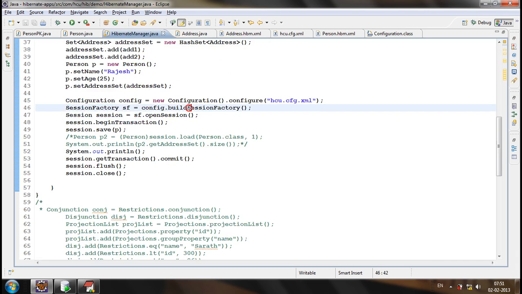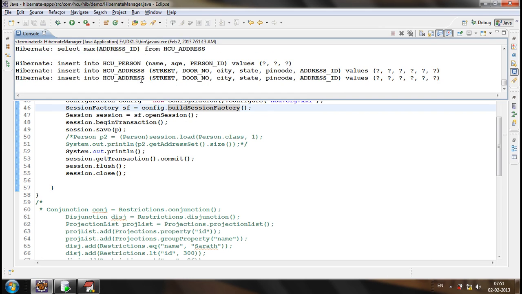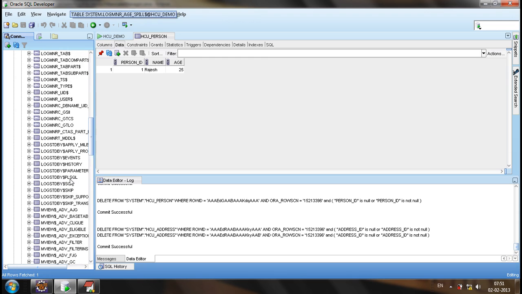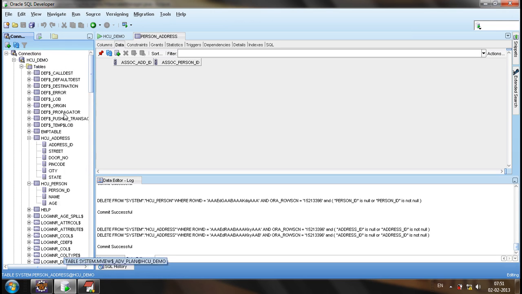If I save the person, person will be saved, address will be saved, but the association will not be. So, person is there, address is there, but the association is not there. There is no association between person and address, just because inverse equal to true. Now let me remove the records again.